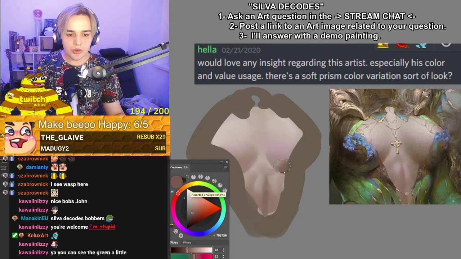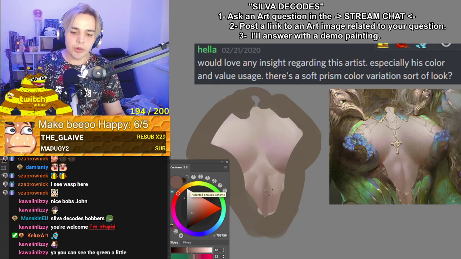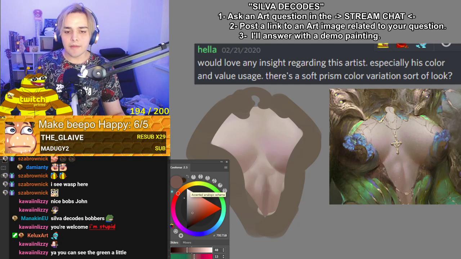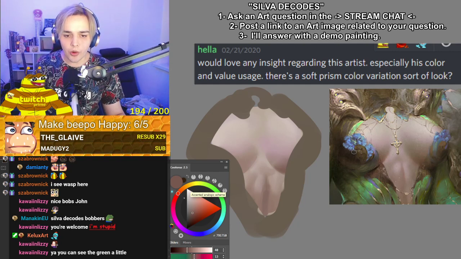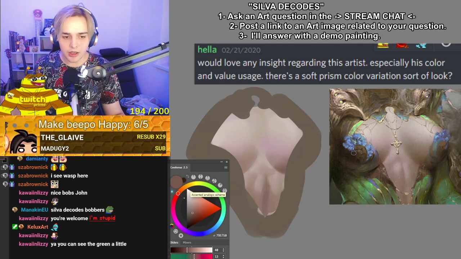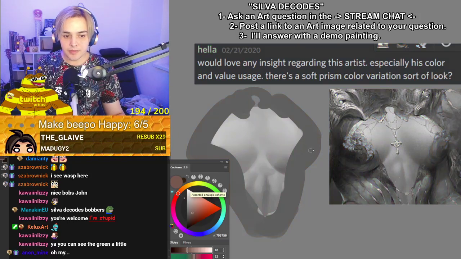I will show you how, you can see the green a little, yeah. How to do the little color variation. So the number one thing that you need to know, and you can literally add any color, is value.